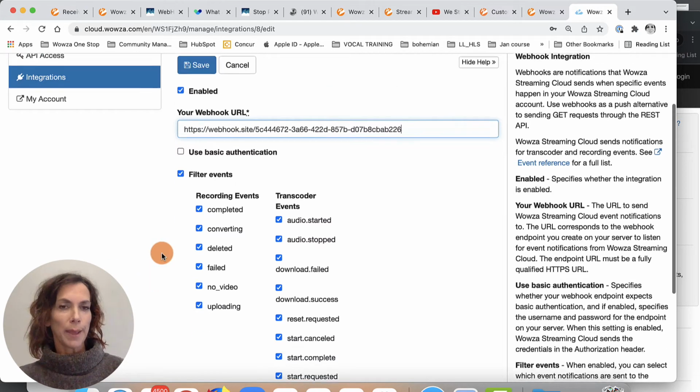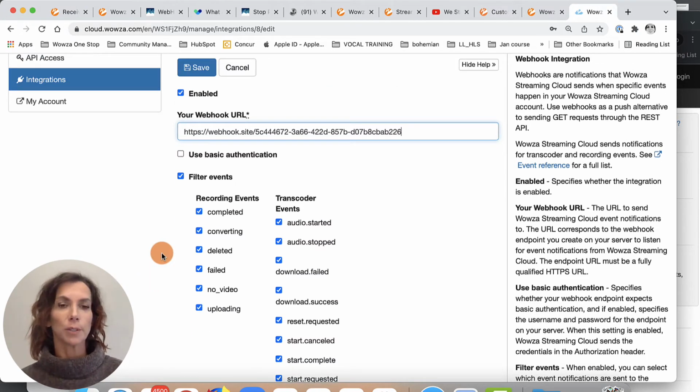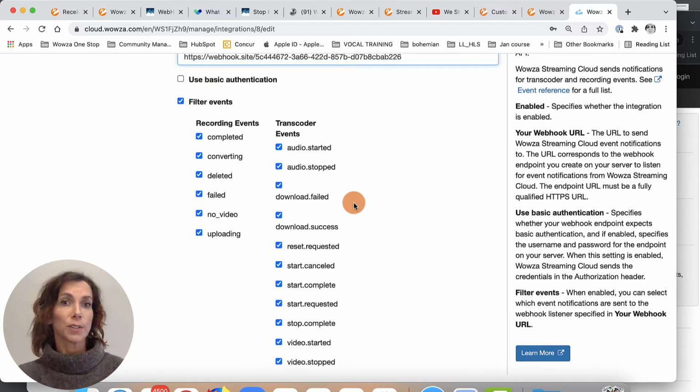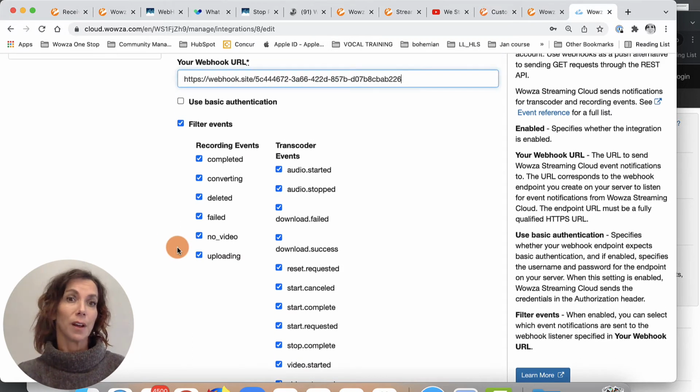As you scroll down the page here, you'll see that now you have options as far as what types of alerts and notifications you want to receive. Some examples include for the transcoder, has it started, has it stopped, is the video coming in? For recording, you may want to find out if it's completed successfully, if it failed, which is a really great point for you to think about why webhooks are so valuable.